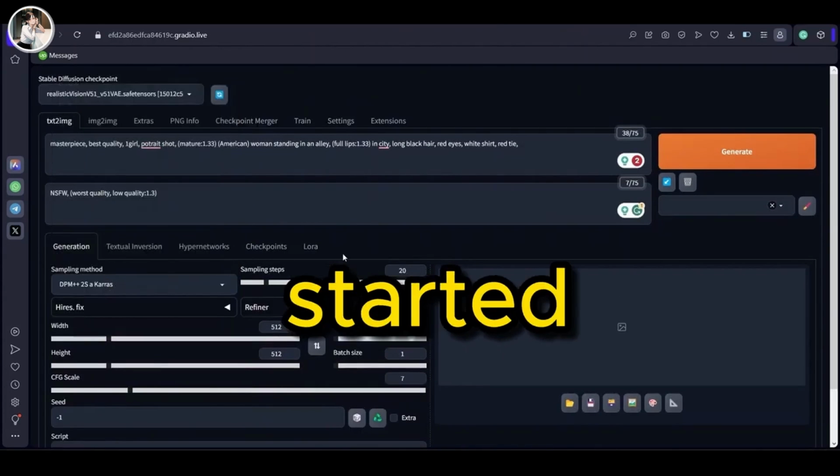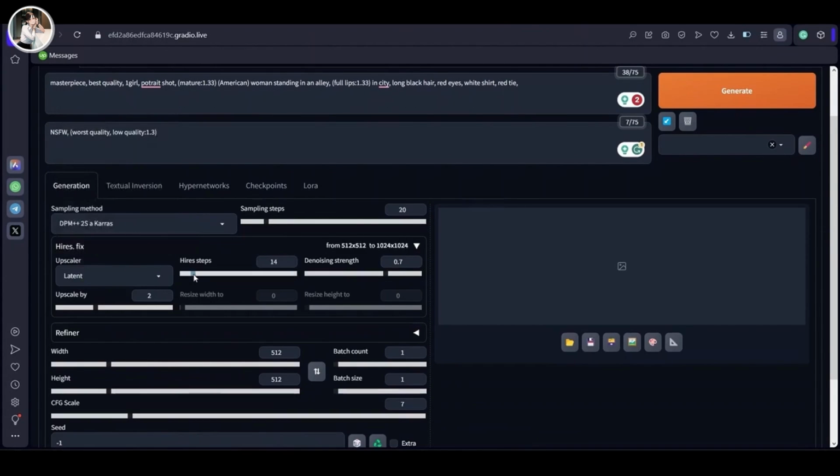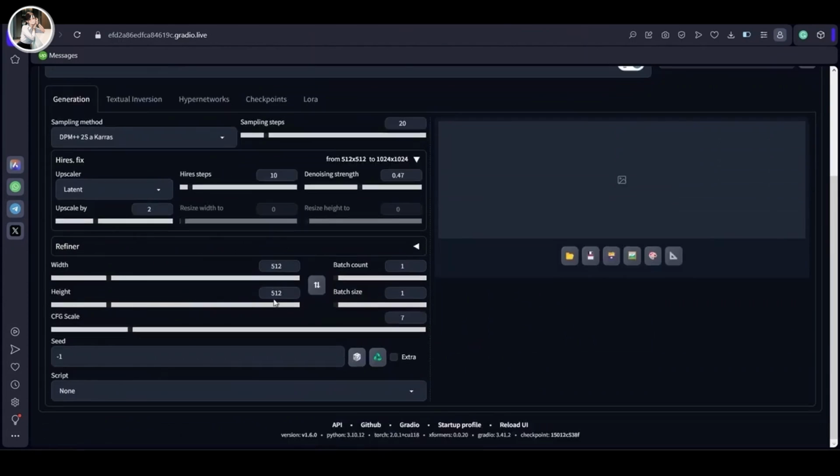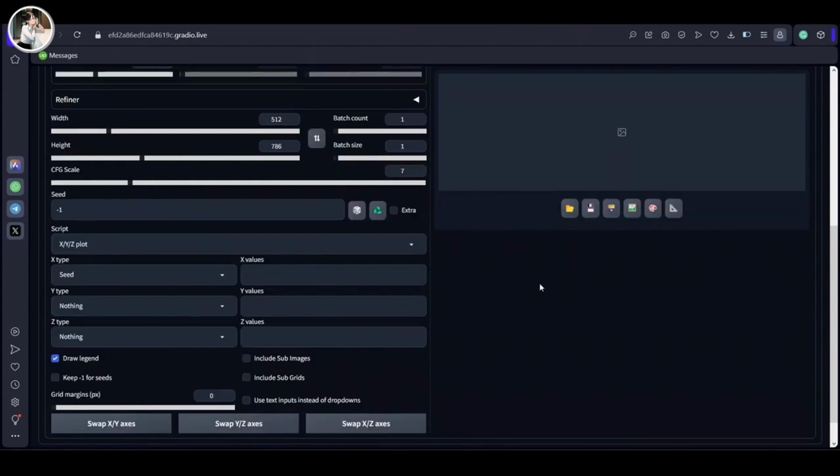So, let's get started. First, let's write some prompts and get done with the settings of Automatic1111. Okay, so now all the settings are done. It's time to start the script. Scroll down and select the XYZ plot.